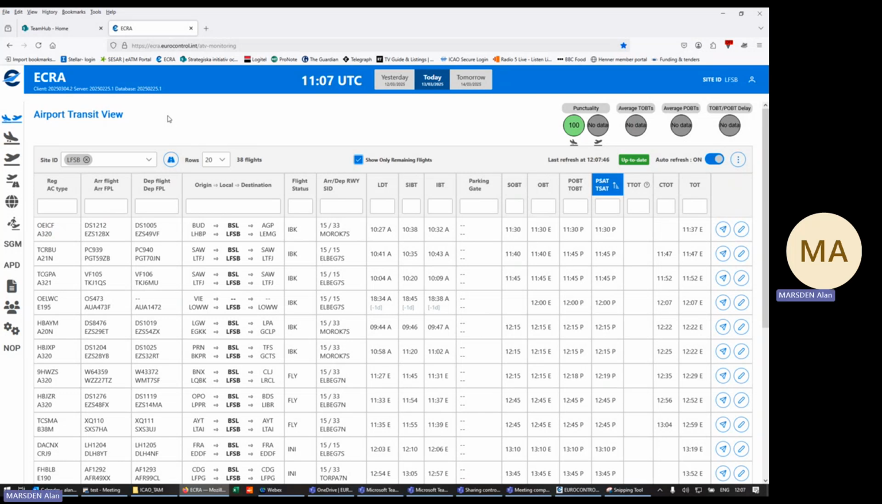So if we go through the different columns in a little bit more detail, from left to right, we have information relating to the aircraft registration and its type, the ICAO and IATA information relating to the arrival flight plan, the similar for the departing flight plan, and then the next column is actually indicating the rotation that we're looking at. So in this particular case, it's a flight from Budapest inbound to Bâle, and then that airframe will leave Bâle and go to Malaga. Its current status is in block.